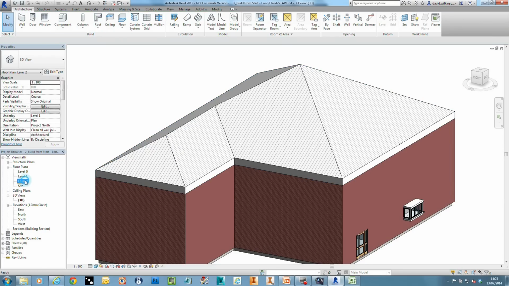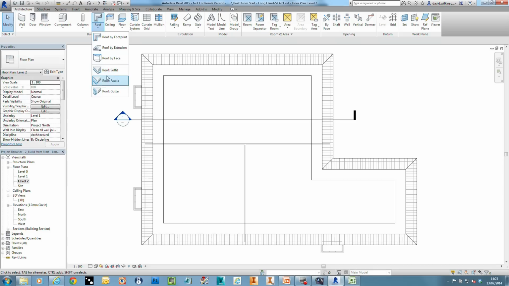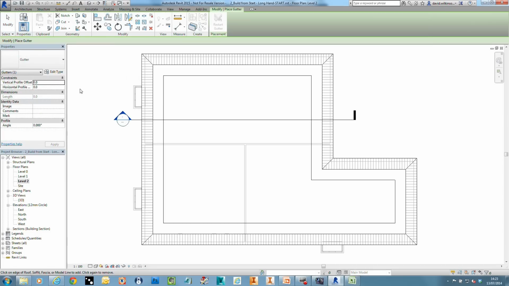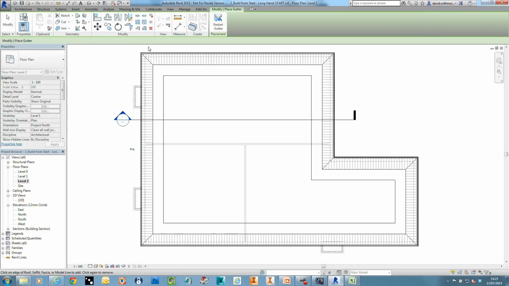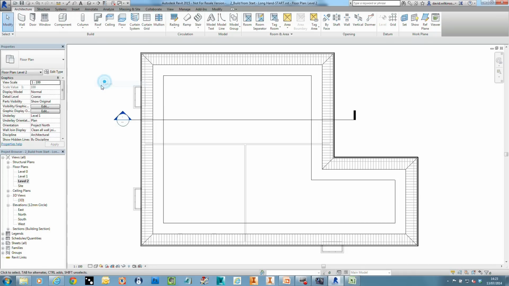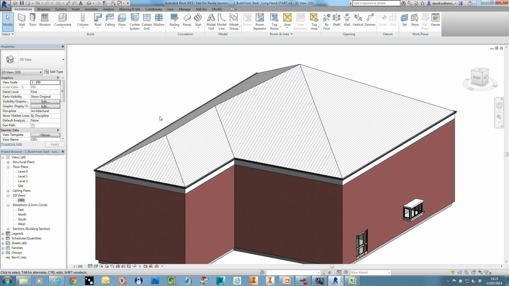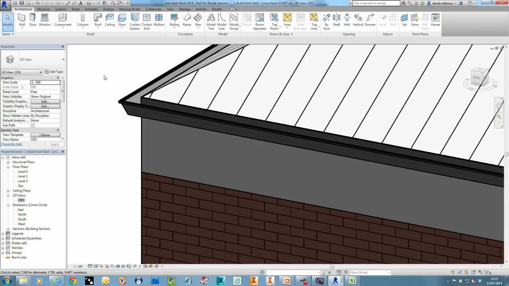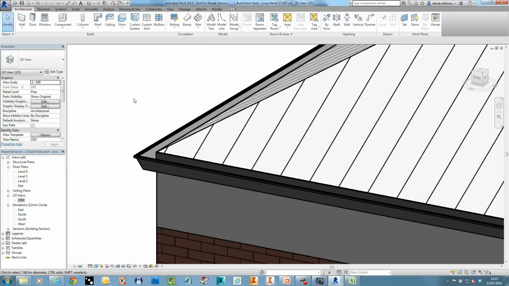If we wanted to, I suppose we could come in and drop a gutter on there as well. And again, you know, these are the standard default families that come with Revit, but they could equally be a manufacturer's detail that we're adding in and building that BIM model up. There we go. If we look in the corner there, now we've got a gutter laid on there.